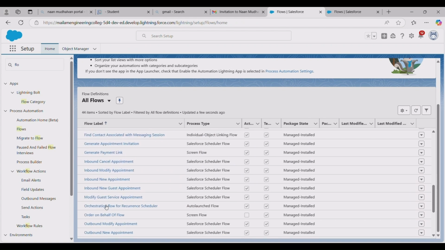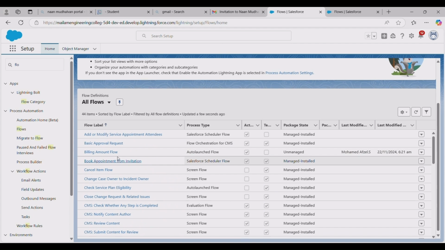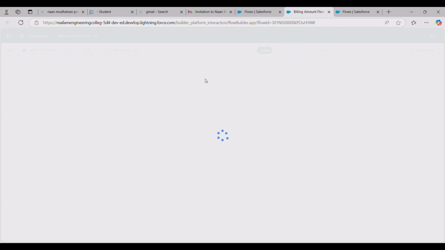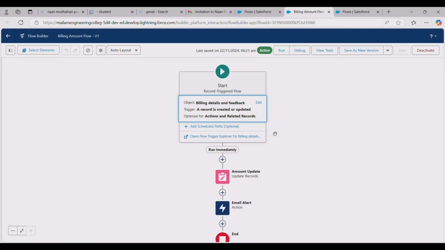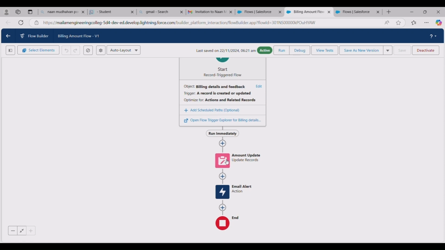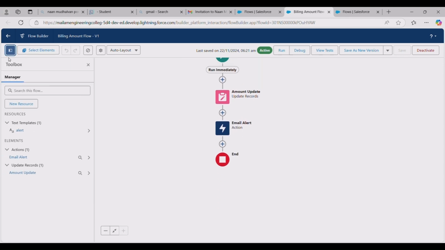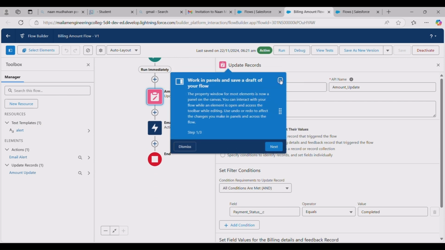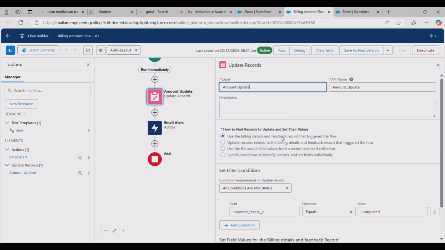In this I have already created the flow. It is the billing amount flow, and the type of the flow is a record-triggered flow. Then I have added the elements: amount update and email alert. I have also created the variable as alert. Before creating the element we are supposed to create the variable, and in this I have added the label name, and the API name will be automatically generated. We have to select the first option, and I have added the field as payment status, which is already in completed state.